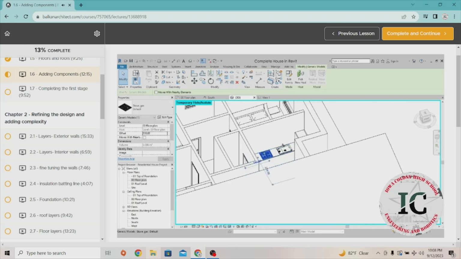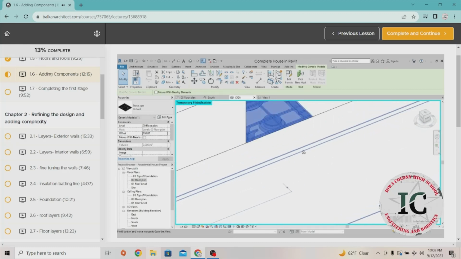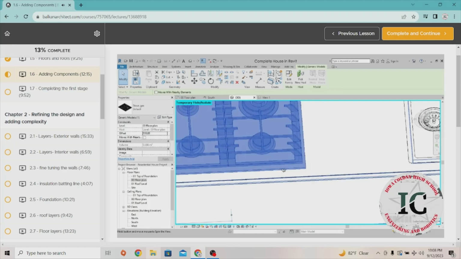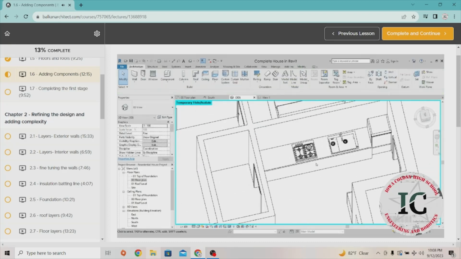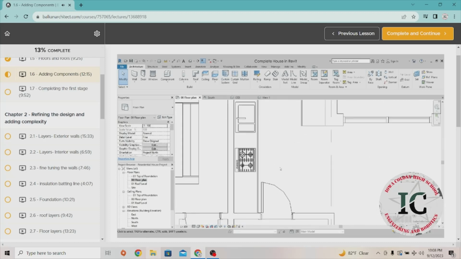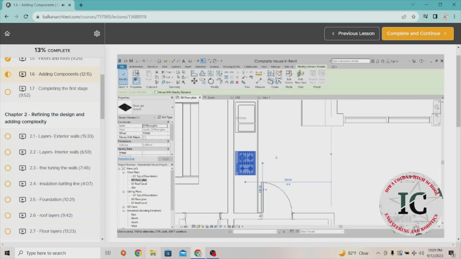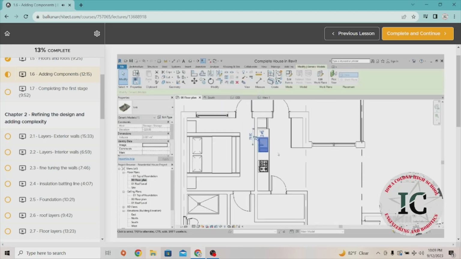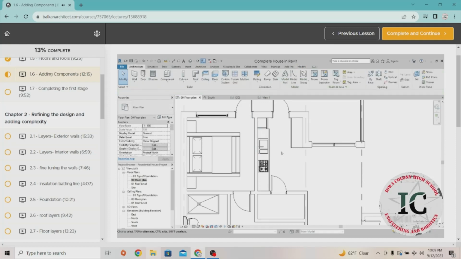So there we go, it looks like it's in the correct place. If I orbit around a little bit, yeah, looks perfect. There we go, so we've got our kitchen in place. Let's go just to the floor plan to check everything out. Yeah, it looks perfect. So let's move it a bit here. Let's center this a bit. And there we go. We've got a little bit of a workspace over here.